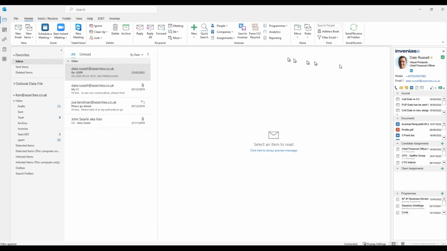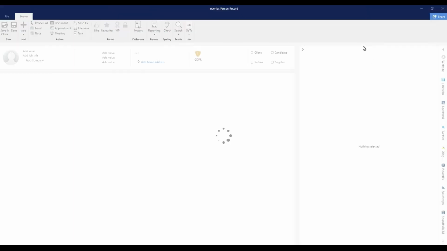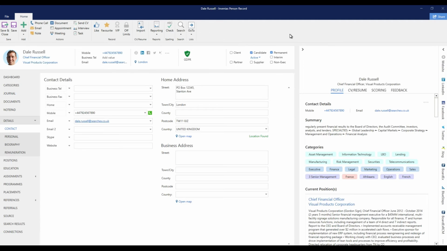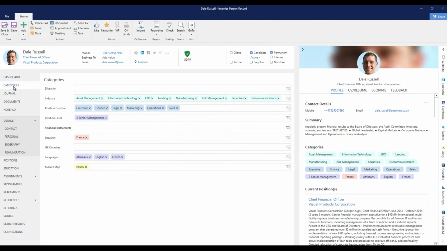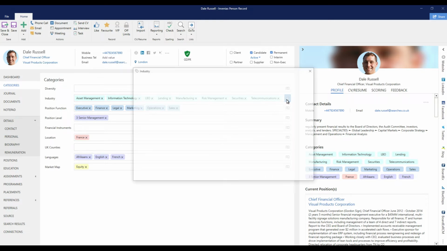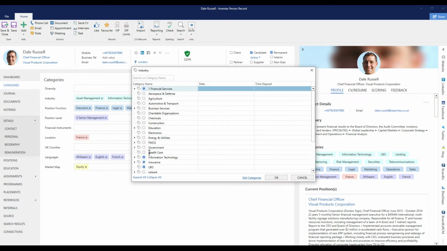Talking about categories, if we open up a person record now, we can see the categories has slightly changed in the categorization area. So I've gone to Dale here, gone to his categories. If I now open up the industries here, you'll see it goes straight in and it's collapsed. So the sub areas here have just not been seen. So it goes in as collapsed.